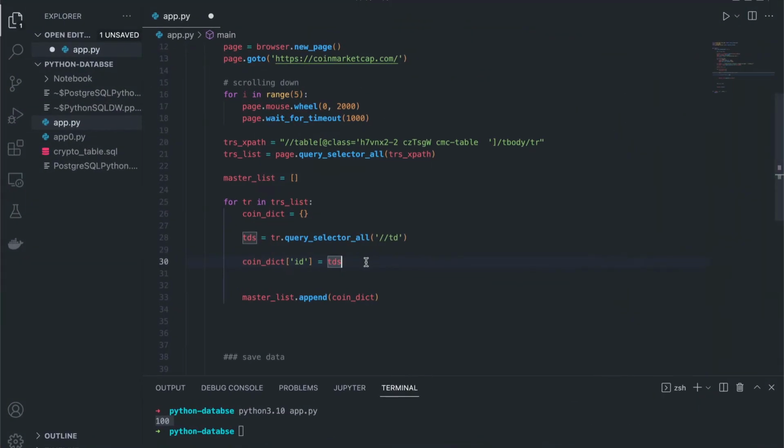If I go back, let's say TD with index of 1 dot inner text. This inner text function is used in Playwright on the Playwright element that has been created using query selector or query selector all to just get the text of them.